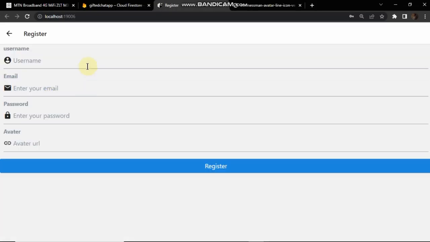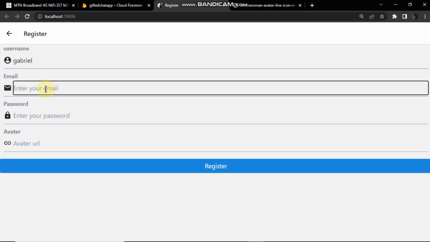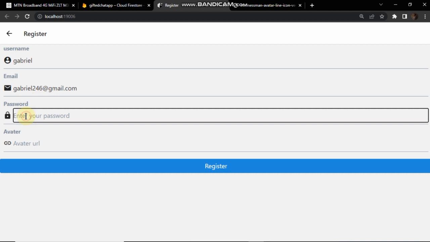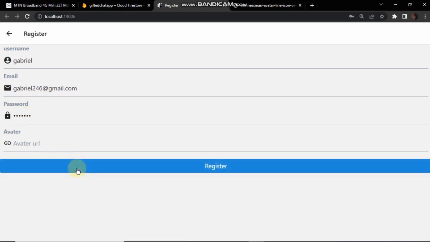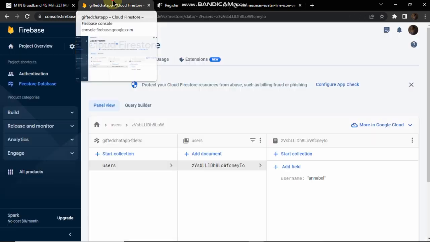Let's go to register. Username, let's use Gabriel. Then Gabriel246@gmail.com. Then password 1234567. Good. So let's go for it. Now let's see, we're having email already in use. Okay, so that means it has already registered. That means the first try which we did had already registered the user.